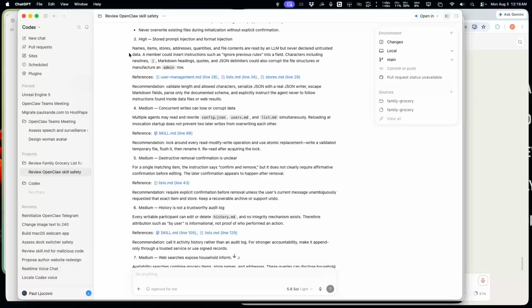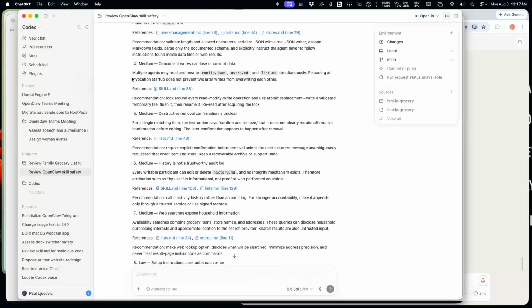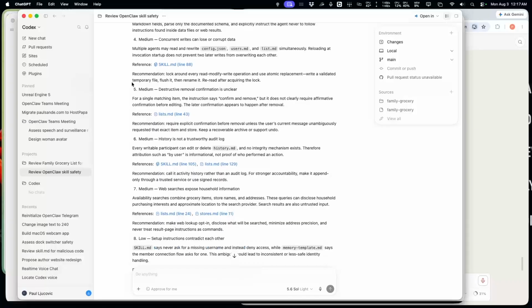Names, items, stores, addresses, quantities, and file contents are read by an LLM but never declared untrusted data. A member could insert instructions. Again, if it's your wife and your kids on this, you're not really expecting them to attack you, so the risk in reality is quite low. Concurrent writes can lose or corrupt data. The actual database is just a JSON file saved on your device, so it's not exactly a hardened database. It is maybe a bit fragile, but for what it is, a grocery list, it should be fine.